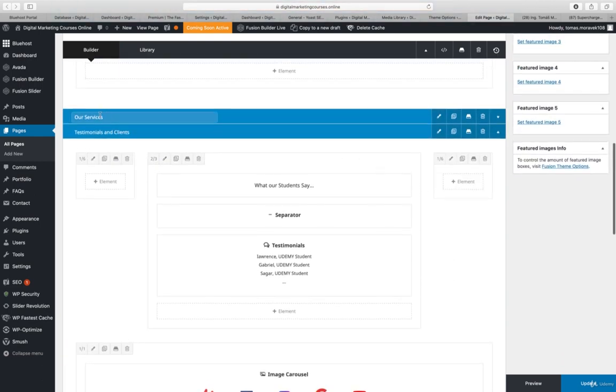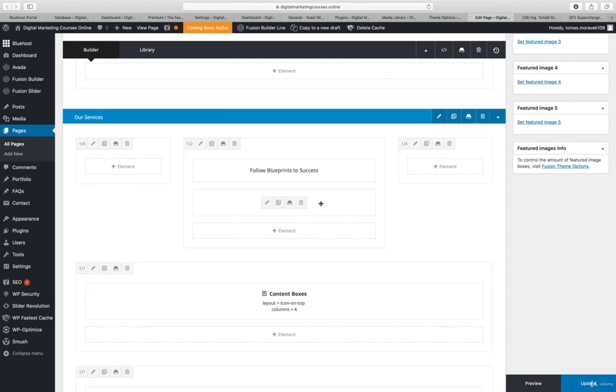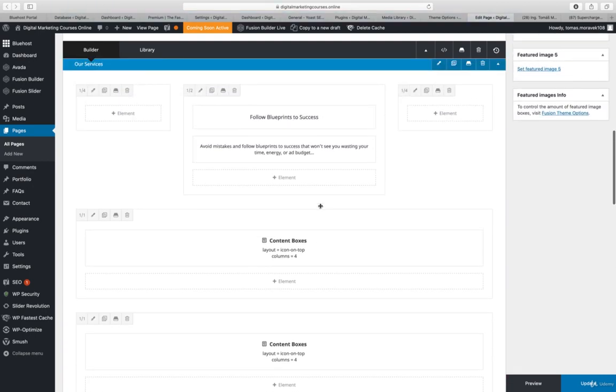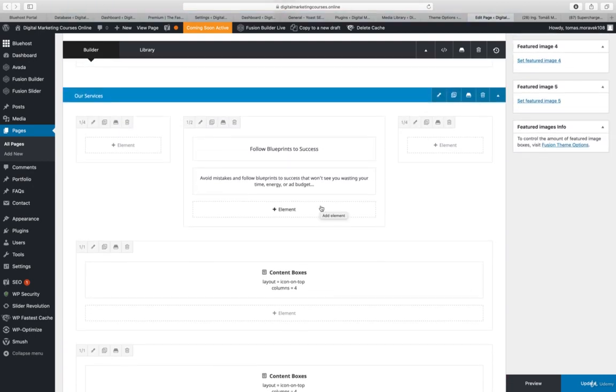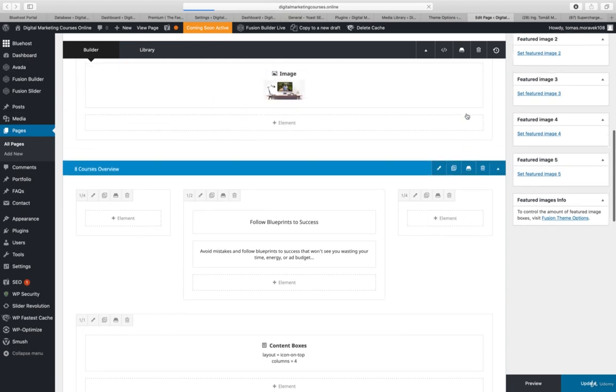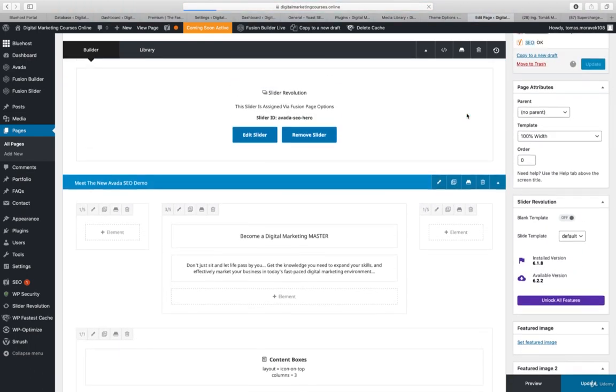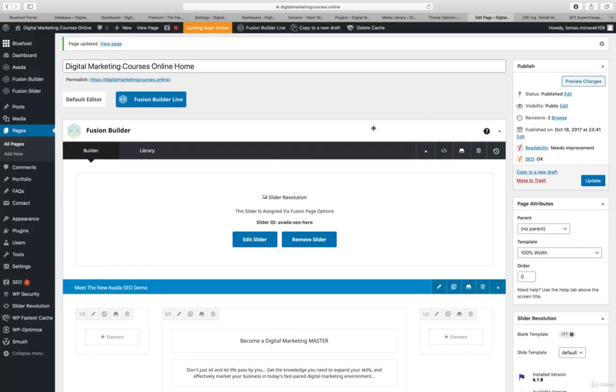And also what's great that you can name every part of the page or container it is called. So I can just rename it 8 courses overview, and I can just click update, so I have better overview, and so it's very easy to use it.